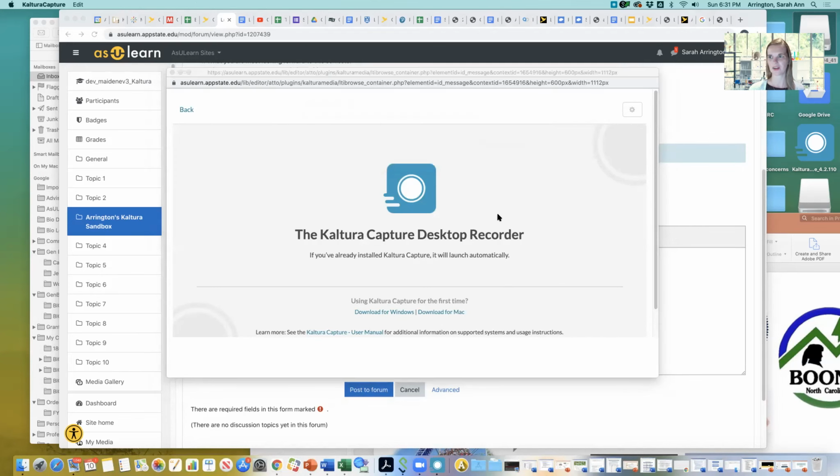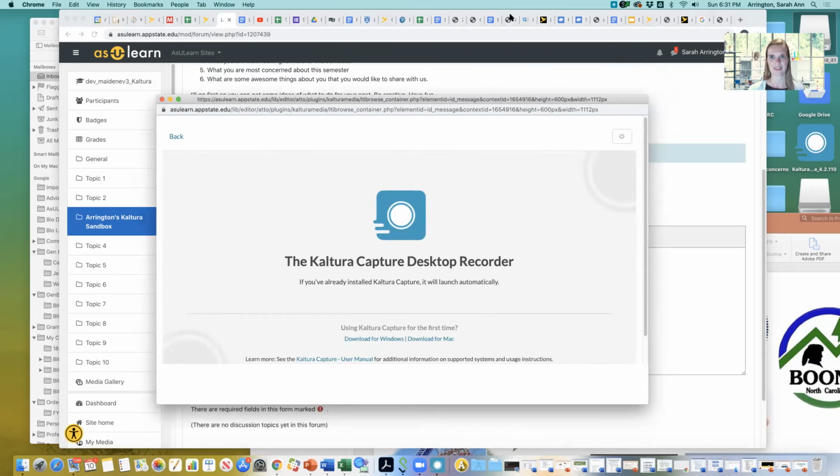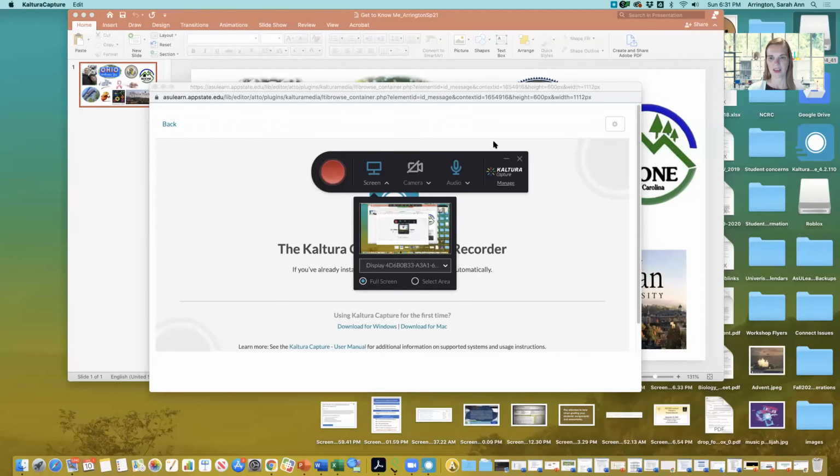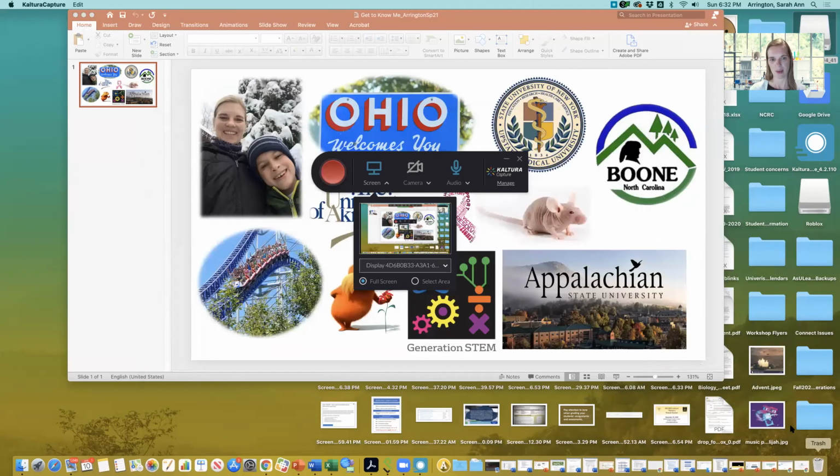We can then do our Kaltura Capture. If you've already downloaded Kaltura to your computer, it may pop up. I have a little icon down here at the bottom of my screen. This is my Kaltura Capture, and this type of window may pop up. All right, so now we have to decide what it is we want to capture in our video. So I'm going to go ahead and hide that pop-up window.